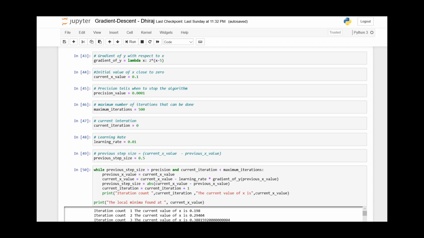Then we define the parameters below. Initial value of x is equal to 0.1, and value of precision is equal to 0.0001. This tells us when to stop the algorithm. This is required because we need to tell the algorithm that if the value of x is changing by less than the precision value in one step, then we need not do further iteration. Maximum number of iterations is equal to 500. This is also required as we do not want a very large number of iterations without convergence.